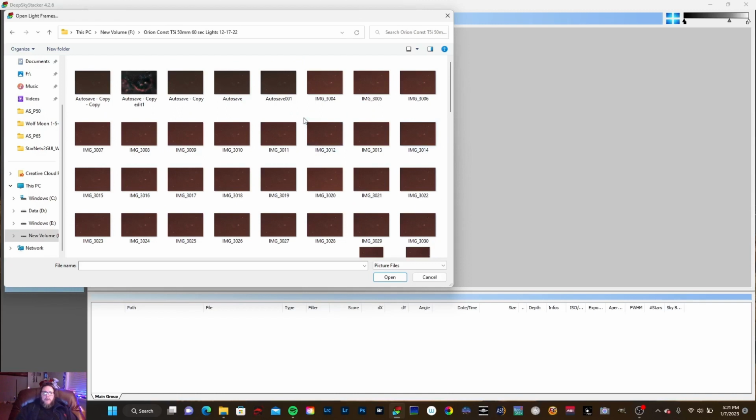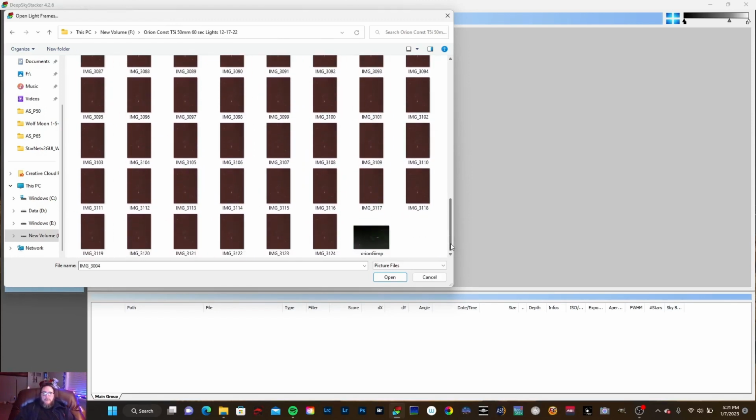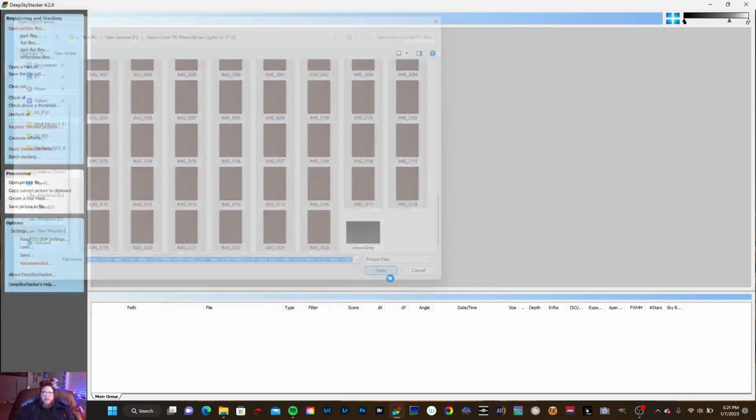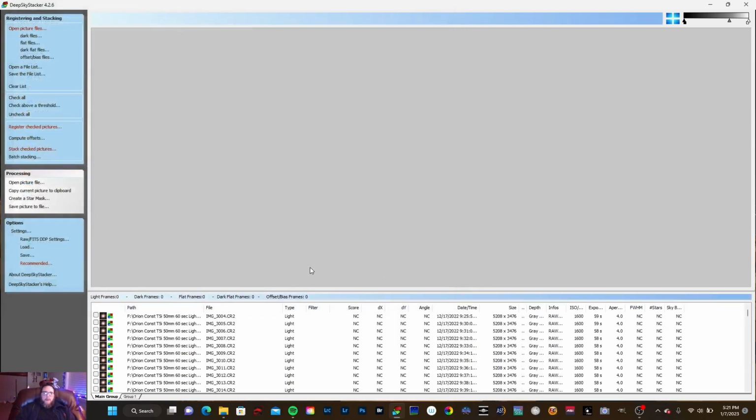I'll click on that. I'm going to grab this very first single frame and I'm going to hold down shift and I'm going to go to the bottom and get this last one, and then I'll hit open. And now I have my light frames in here. I'm going to hit check all. And then down here, that tells me I have 121 light frames.